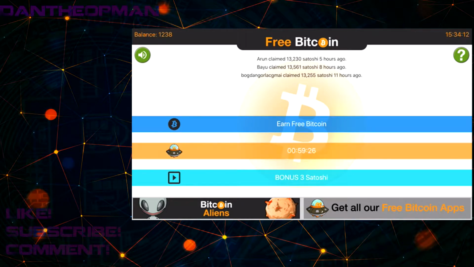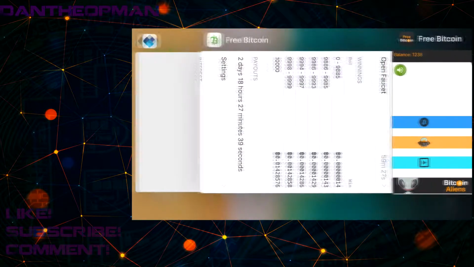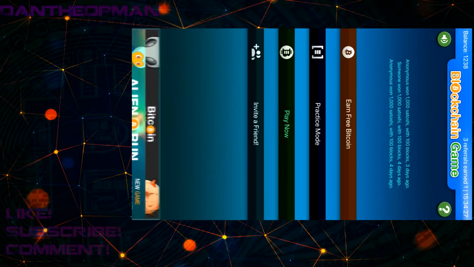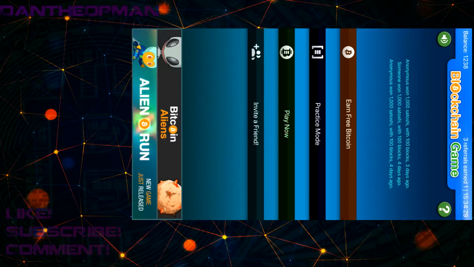But if you look at my balance on the top left, that's the amount of Satoshi I've gotten using this method, using this app. And so the whole thing is that this app is really connected with blockchain, Alien Run, and Bitcoin Alien. It's owned by the same person. So if you register with the same email account, it saves the number of Bitcoin you have for all of them. So you see 1238. I have 1238 in all those apps combined.